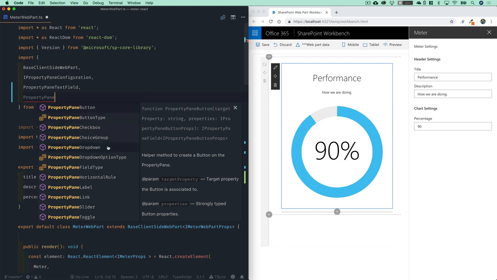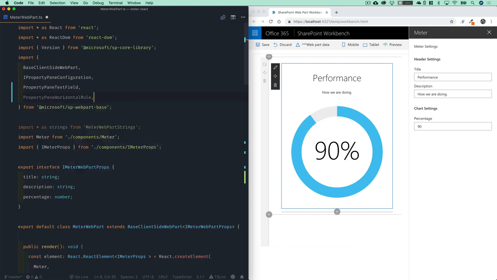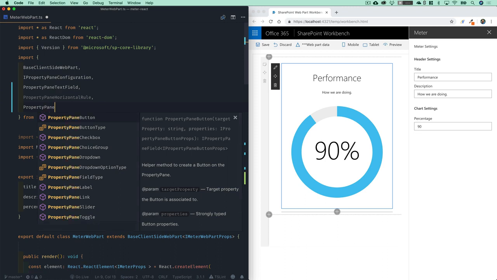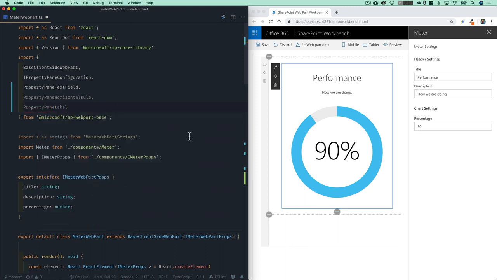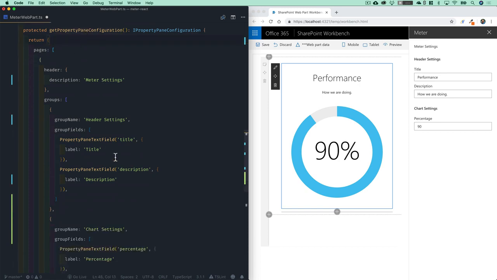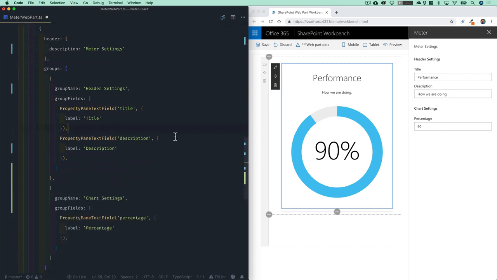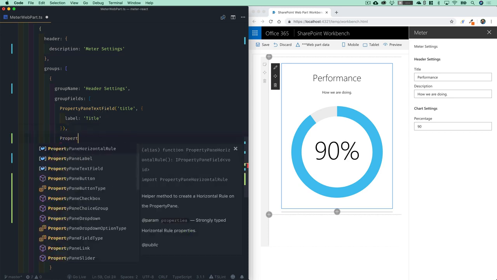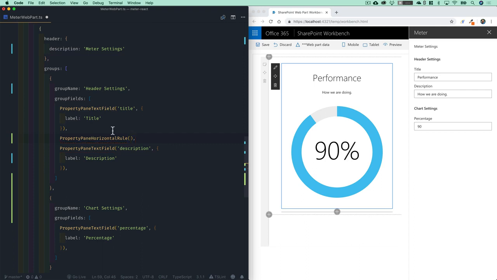And we'll start out with a couple really basic ones. So for example, there is property pane horizontal rule, as well as property pane label. These are actually not even associated with a control. So these are just kind of for organization and for adding text and rules to your property pane. So let's go ahead and add those first of all. And we'll do that by going down into our get property pane configuration method, and anywhere where we want a horizontal rule, for example, in between these two title and description text fields, we can just add property pane horizontal rule like that.